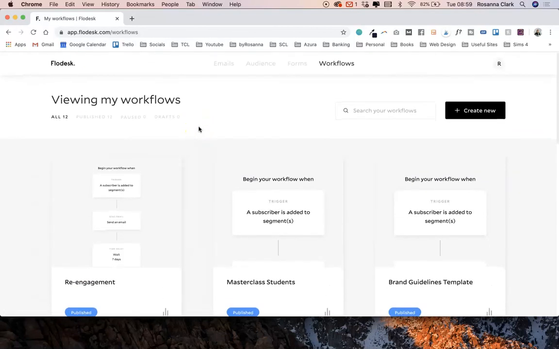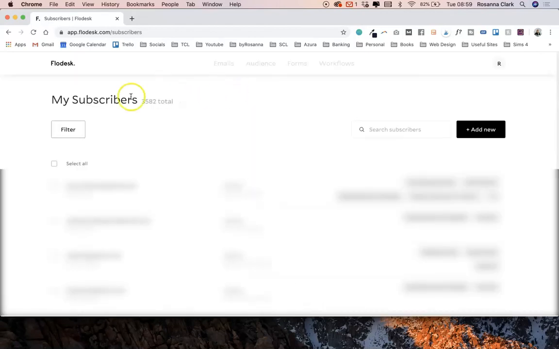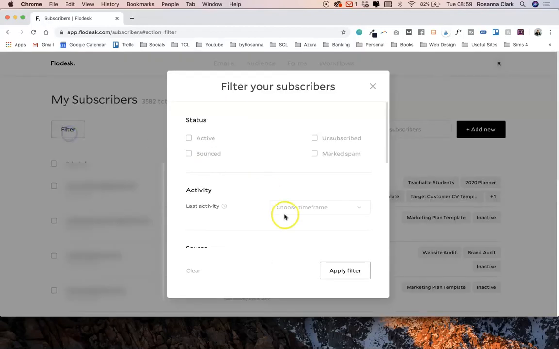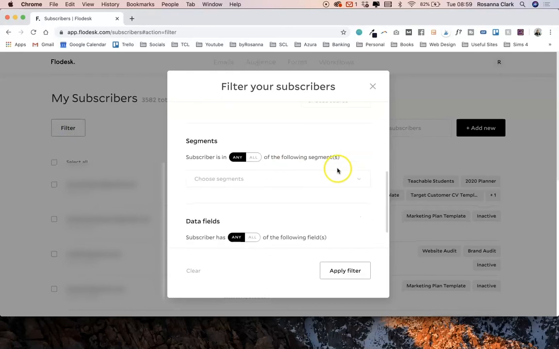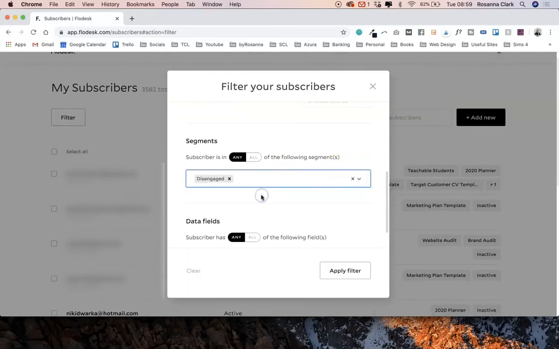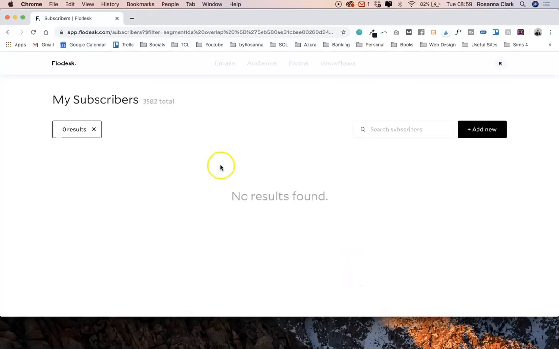And then what you just need to do is remember that after 7 days, people will have either clicked that link or not. So then after 7 days, you can come back into your subscribers and you can basically filter based on segment. So if we select the segment disengaged and apply filter, there will be a list of people who haven't clicked the link in the email. So you will then be welcome to basically bulk select them and then delete them.